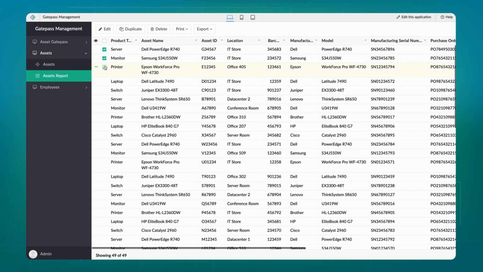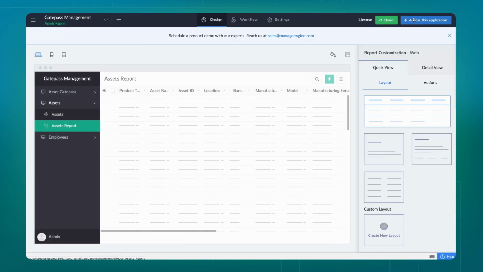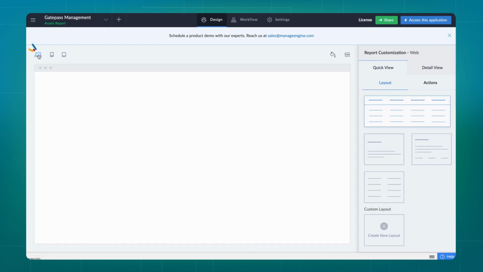Now, there might be scenarios where you don't need all the fields to be displayed, but you don't wish to delete them either. In such cases, you can selectively display the fields in quick and detailed view respectively. To do that, go to the application editor and the report customization builder will open. You can customize for mobile and tablet by clicking on these. But for now, let's just stick to the web app.